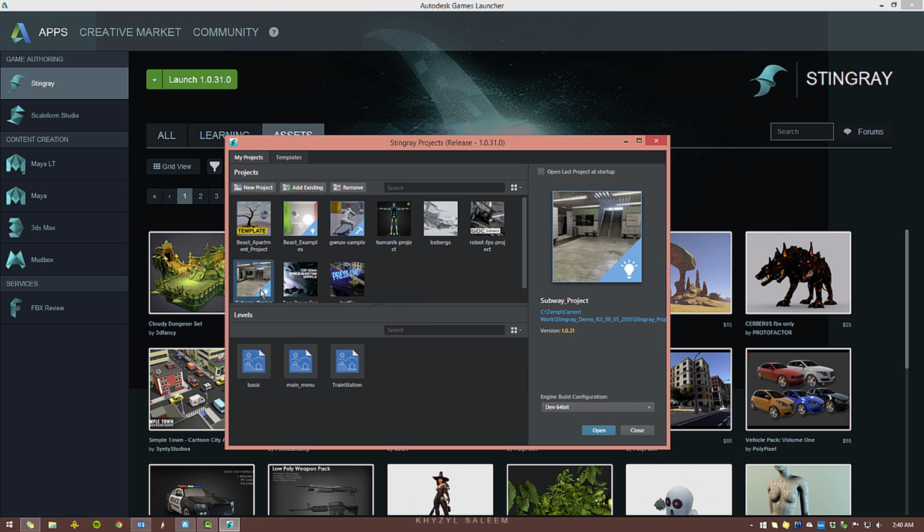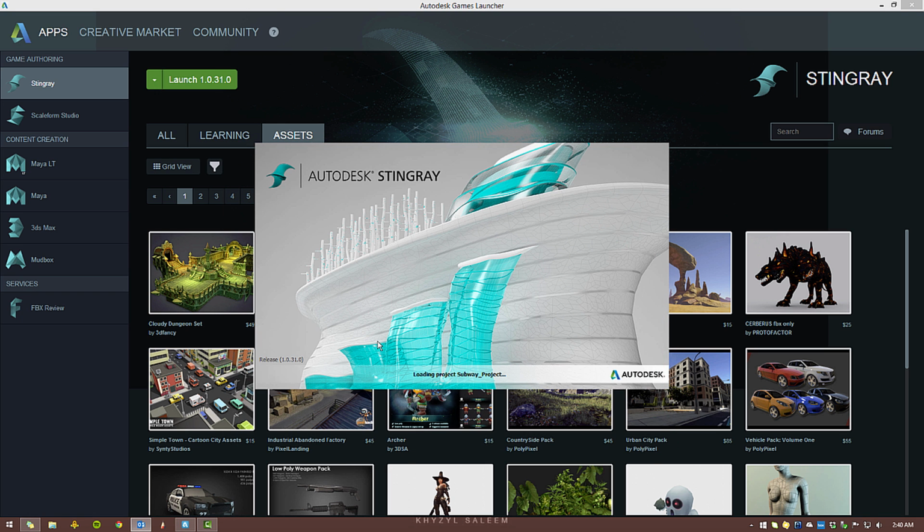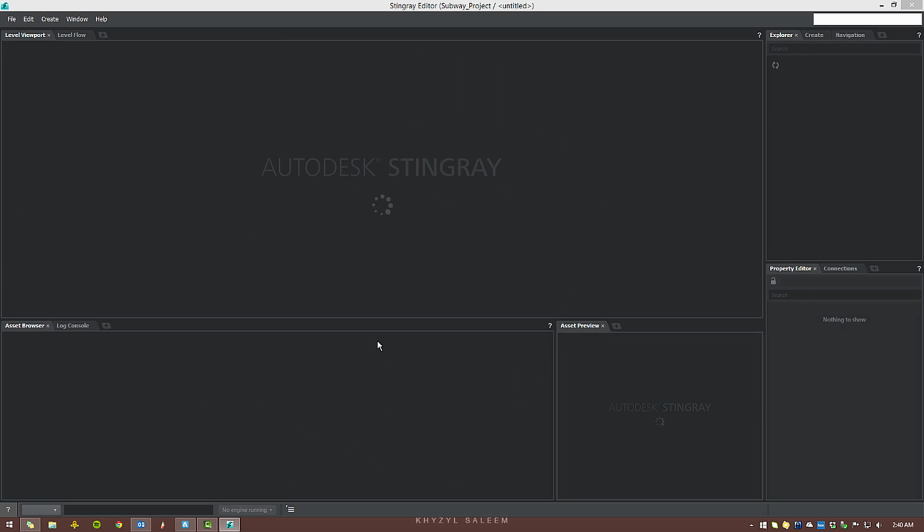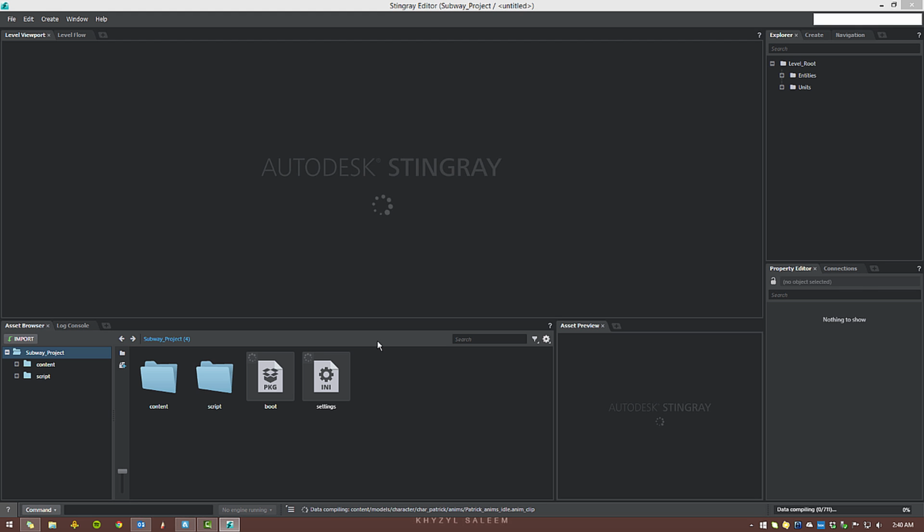Okay, so let's jump right into the Stingray Editor, and to do that, I'm going to load up this project here that I have called Subway. We'll talk a little bit about the visual fidelity of Stingray in this project, specifically the shading environment as well as the screen space reflections and also cube map reflections, which are done with what are called lighting probes.